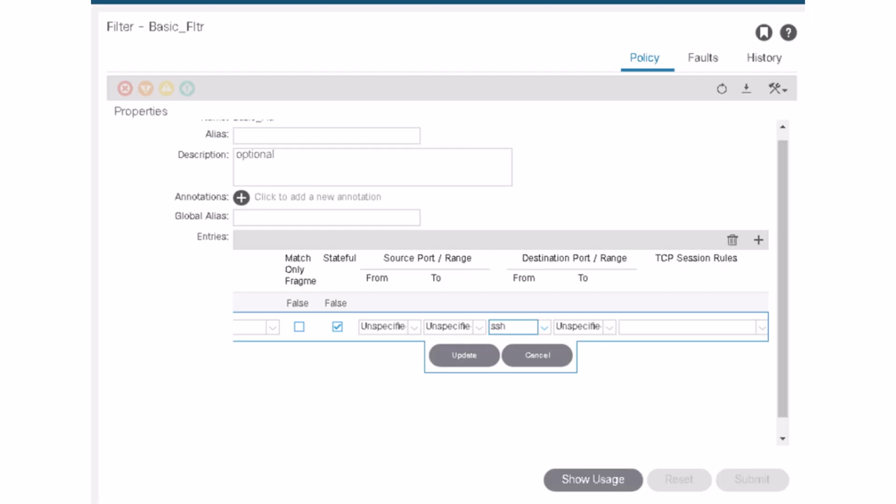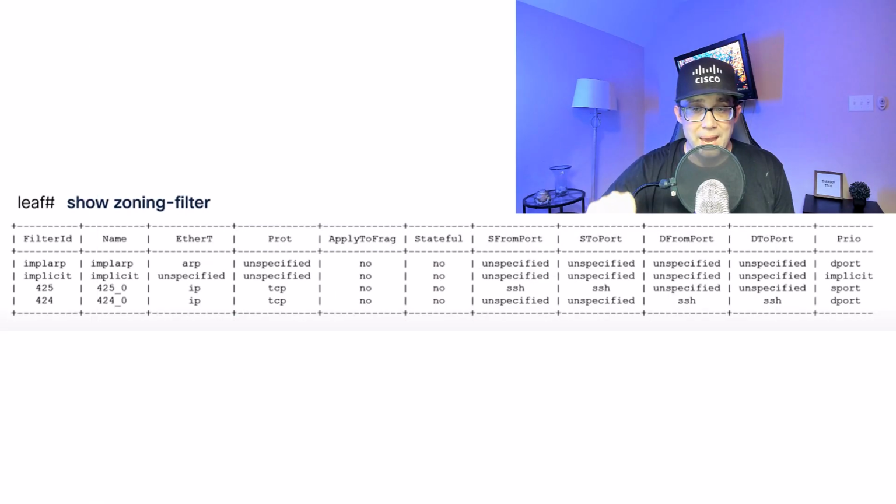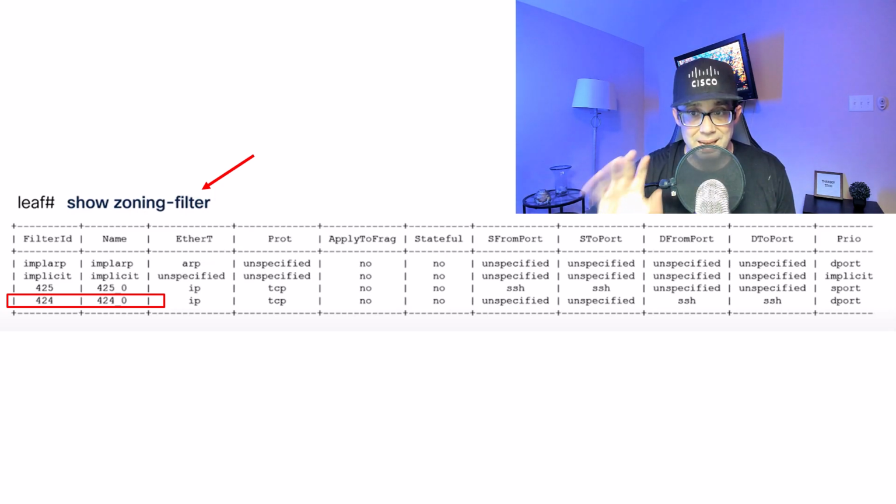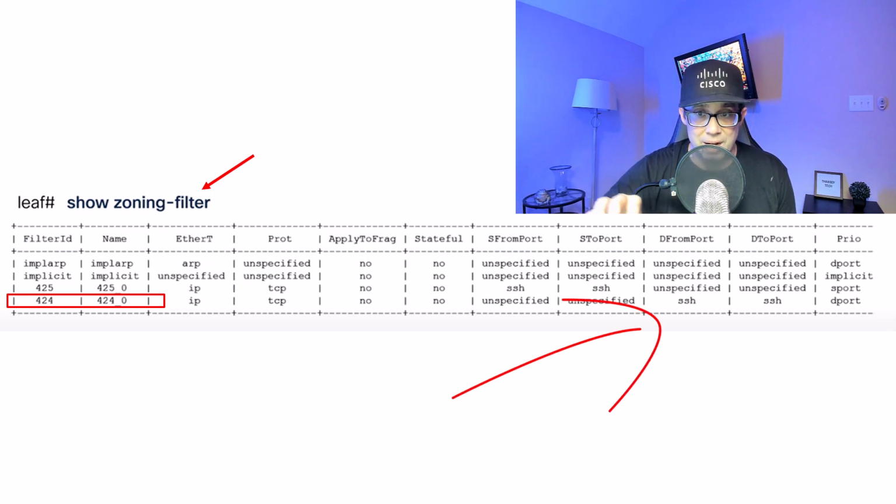So to fix the issue, we would need to go into the filter we're using inside of the contract. And from within the filter, I remove SSH from the source port and I add SSH as the destination port. I save the changes. And now if we rerun the show zoning filter command, we can see filter ID 424 now contains SSH traffic. So it contains traffic that is destined to port 22. And there we go. The problem is now fixed.